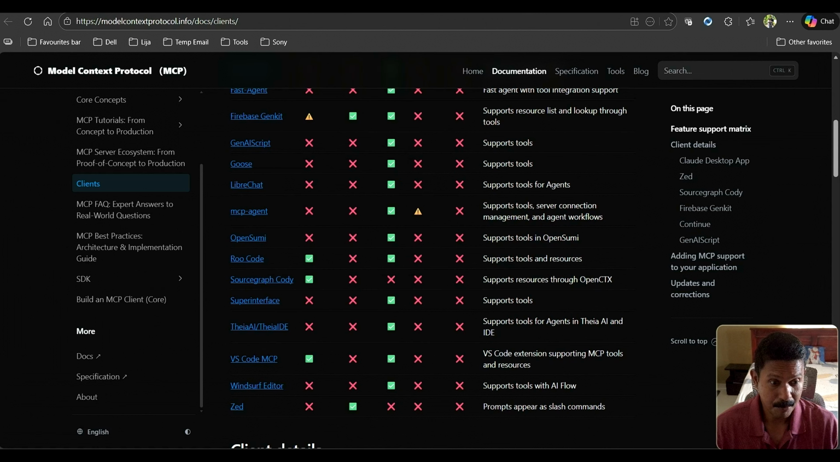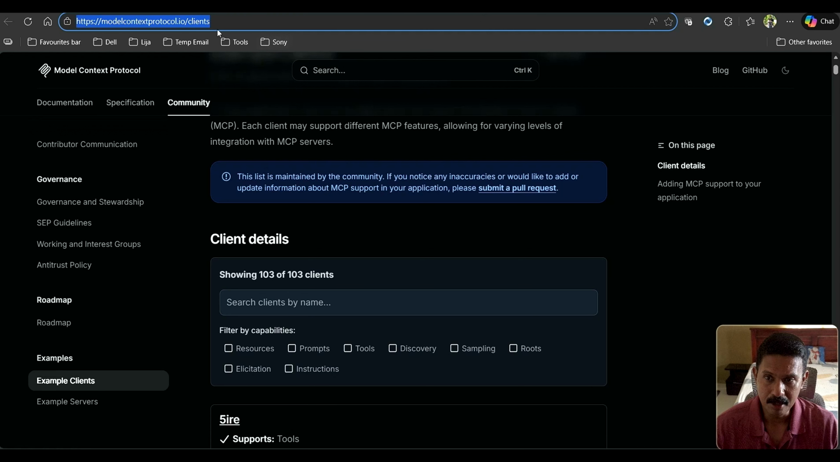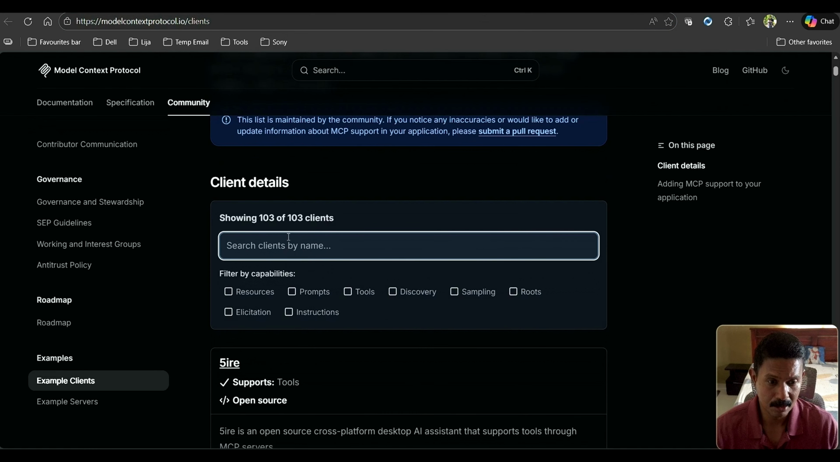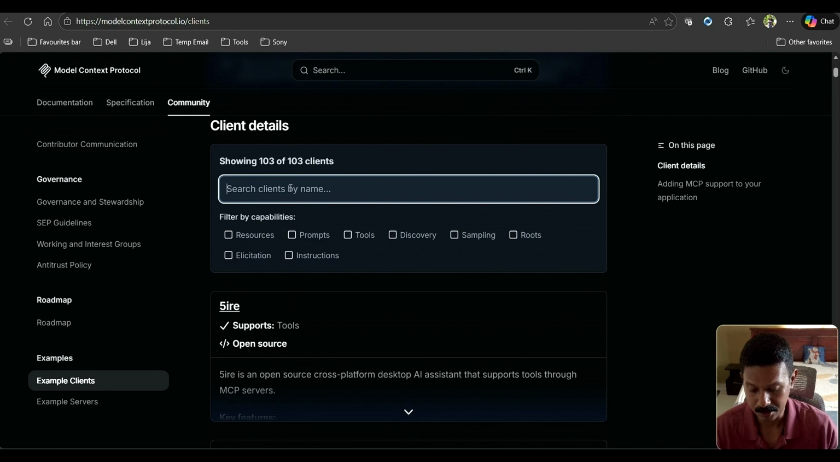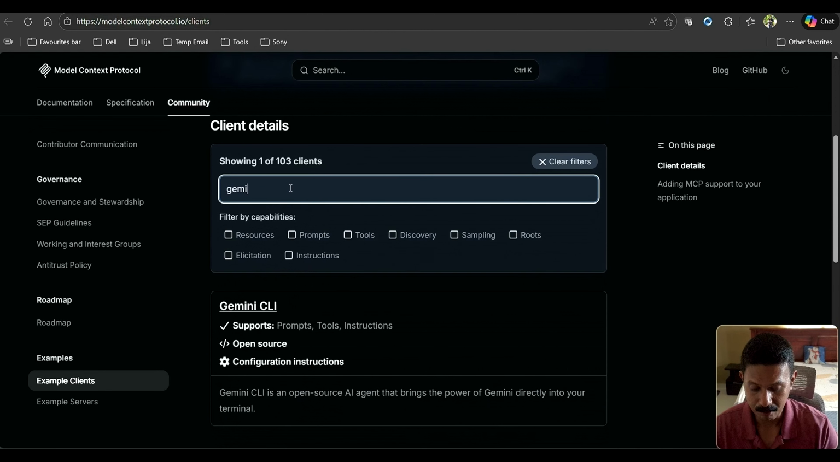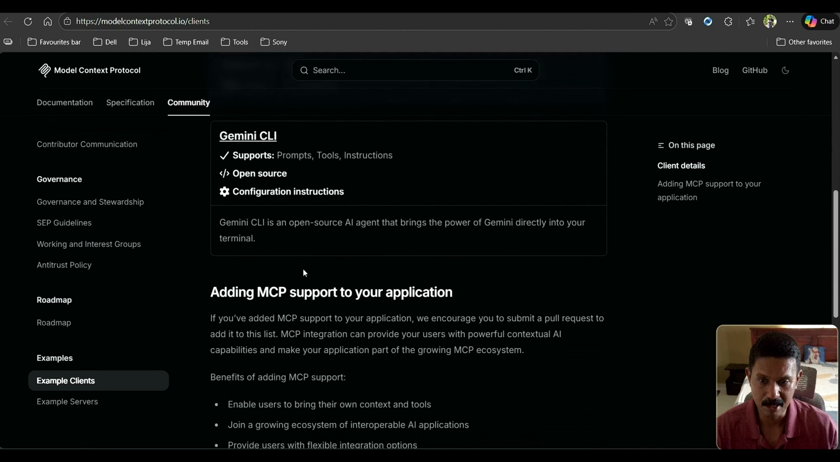Another great page to check out would be modelcontextprotocol.io/clients, because on this page you could just do a search, right? So you could just say, for example, I want to search for Gemini, right? It brings me Gemini CLI and what all it actually supports. So it supports prompts, tools, instructions. I thought this would be a good piece of knowledge to have, and hence sharing it.